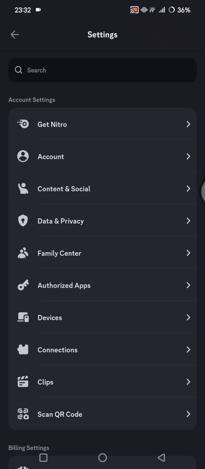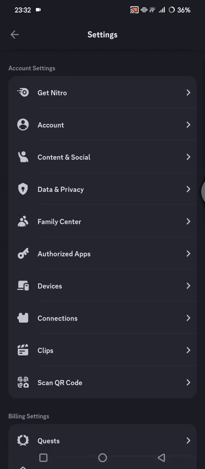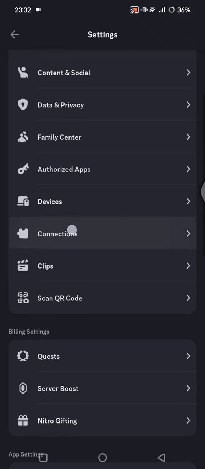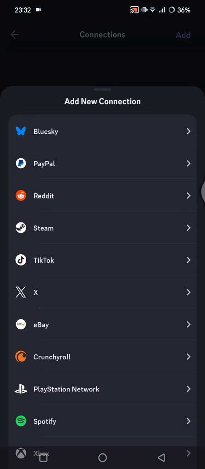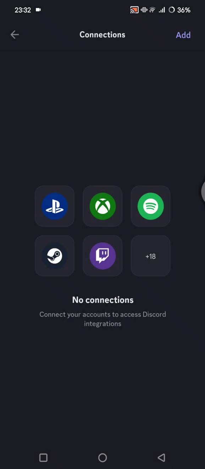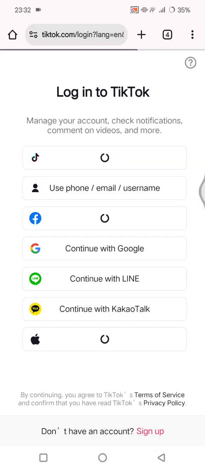And then you can just scroll down under the account settings in here. Tap on the connection. So in here, you can connect your accounts to access Discord integration, including TikTok. So what you need to do is just tap add at the top in here. And here there will be this TikTok option. Tap on that and you'll be directed to the browser.